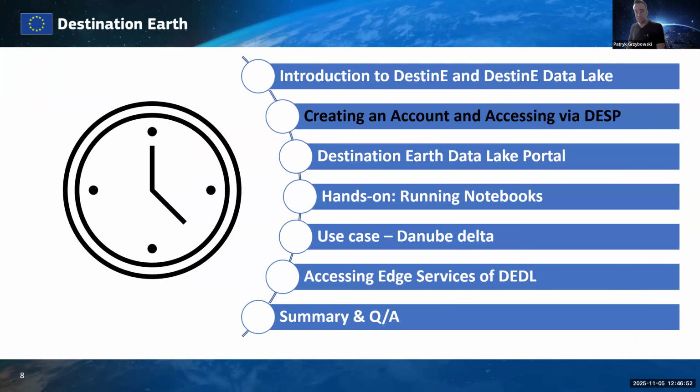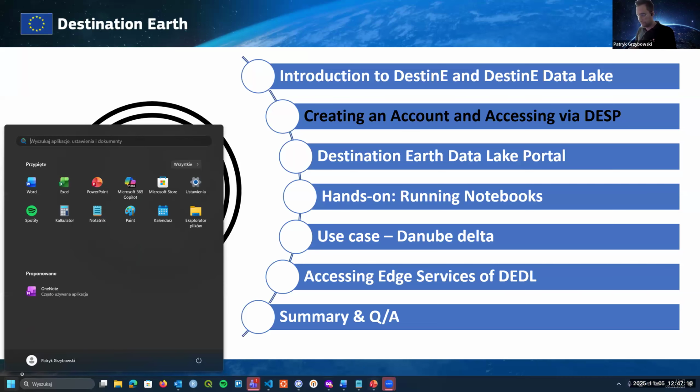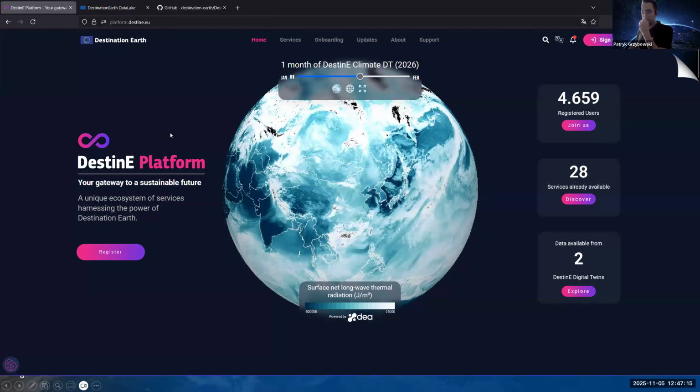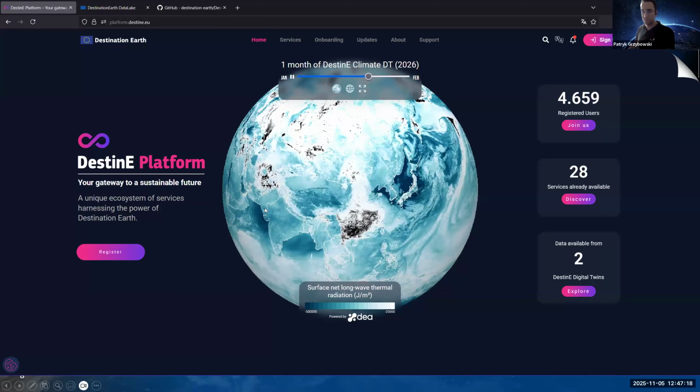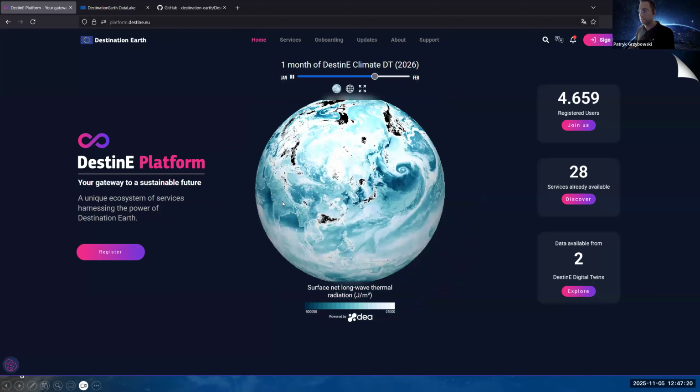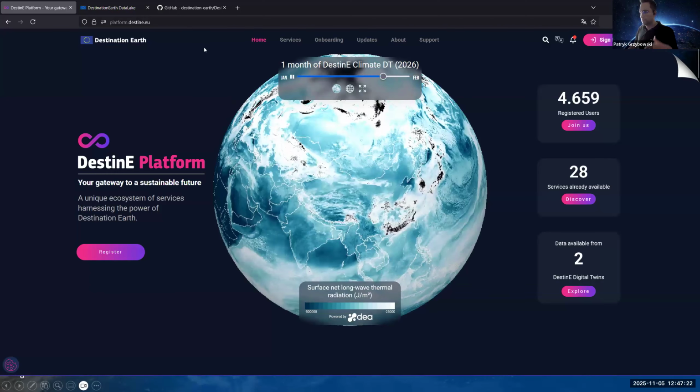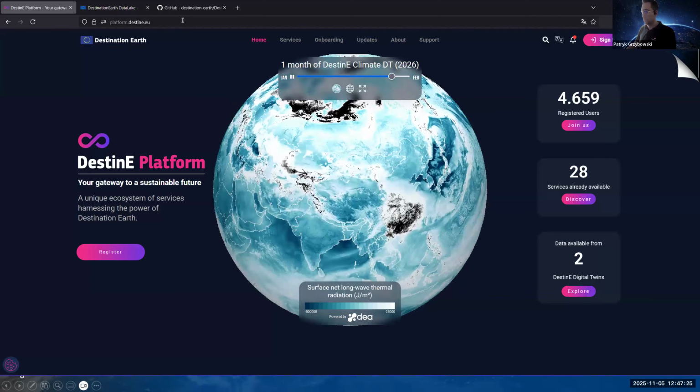Okay, so let's start with some hands-on activities. Now I'd like to introduce you how to create an account, because as I said, your journey starts with DESP. If you want to use data lake services, you have to be a registered user of a DESP platform. Okay, so please confirm that you can see my screen with platform DestinE.